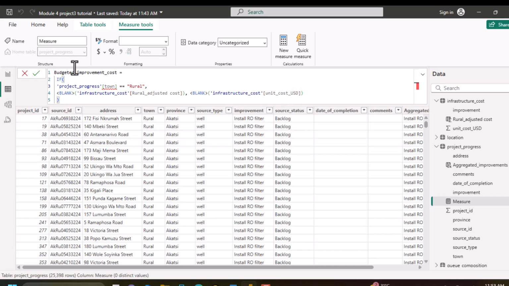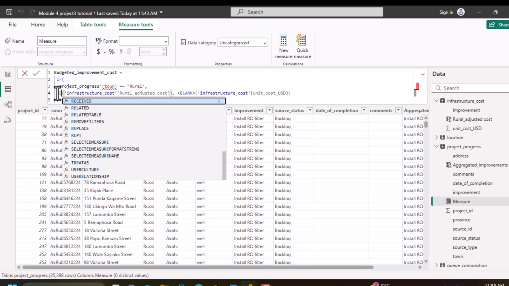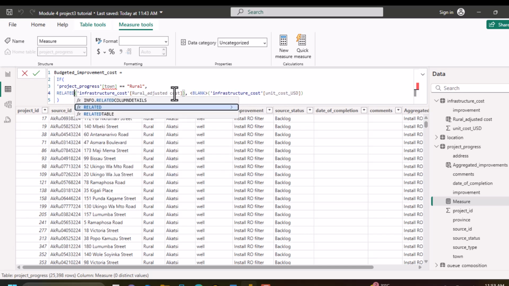So this blank and this blank are telling you that, you see, this is project progress. We started with project progress, and that is where we are looking at. But then we came into infrastructure column to do something. So it means we will use related so that it will link it, or it will look at the linking and use it for the calculation. So related here, and I'll use related here too.